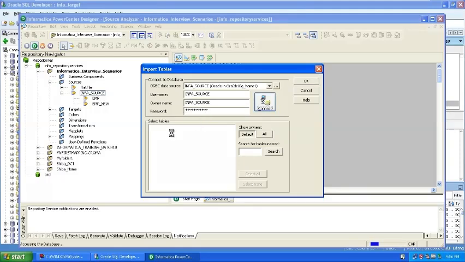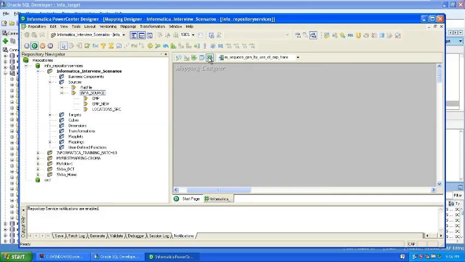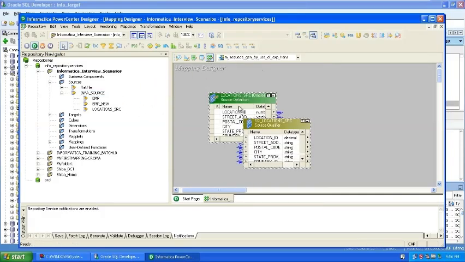Okay, so my table was, if you remember, there is one table I created, just src. Okay, let's import this table. So I imported this table. I already created one mapping, so I pull this source here.